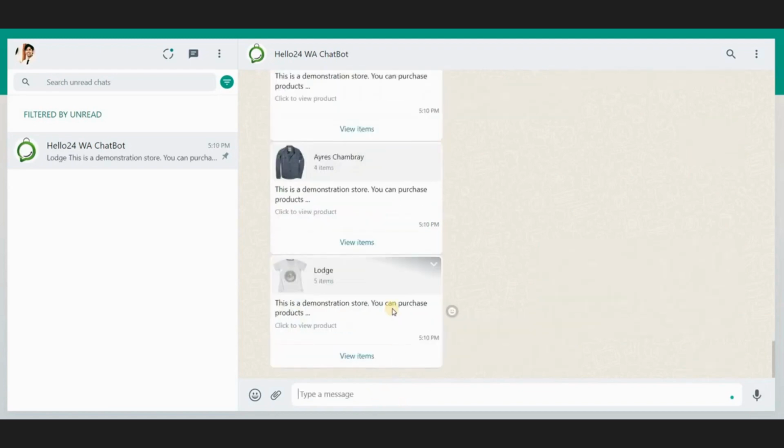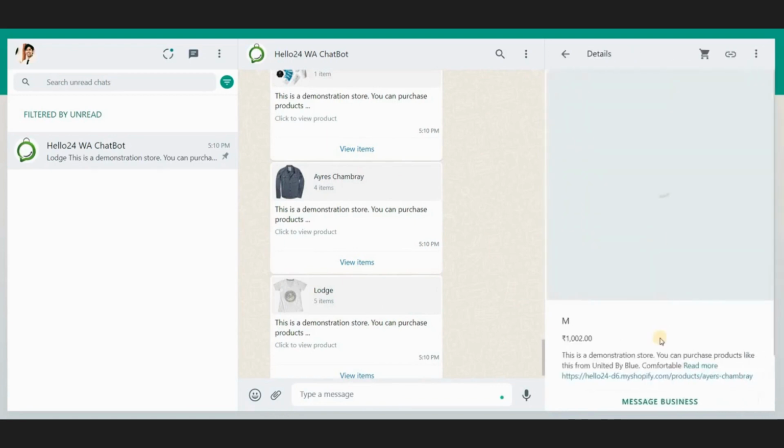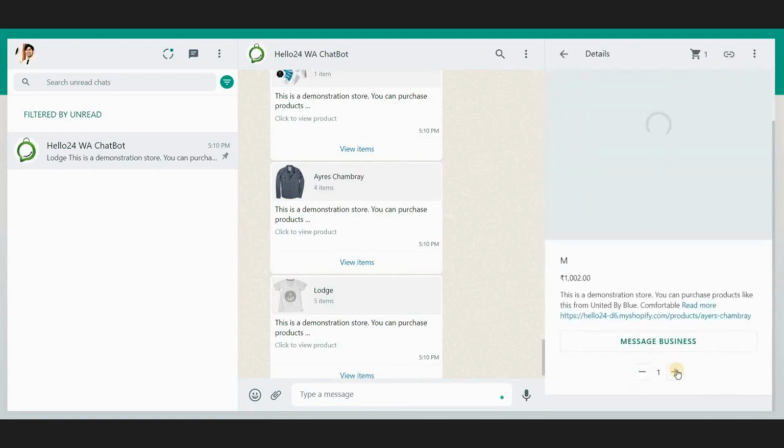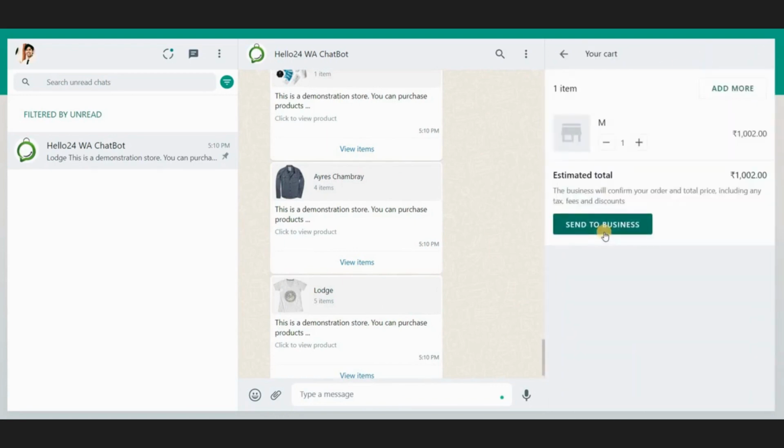So it has given out products here, and as you can see, the products have come in. Your customer will just have to view them, add to cart and make a purchase in there.